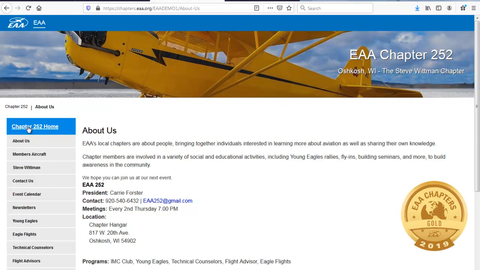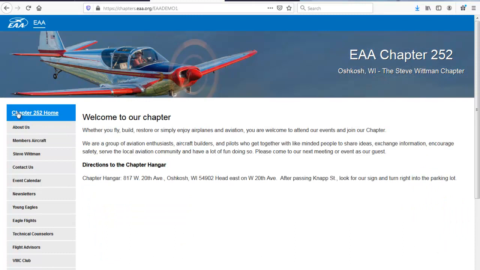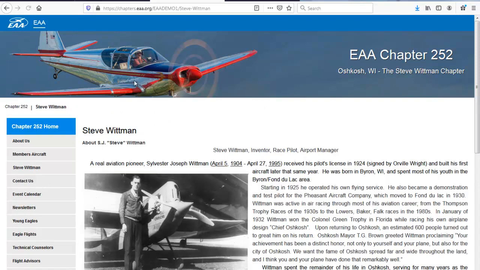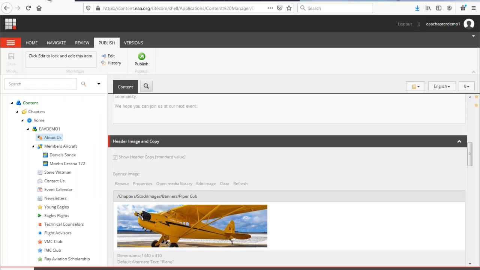Now, if I had changed this root banner, it would have flowed to all the pages that you would have seen this Swift on. So if you don't like that one, you can change it one time and it's going to change a bunch of pages on your site. So that's how you go about changing your banner.